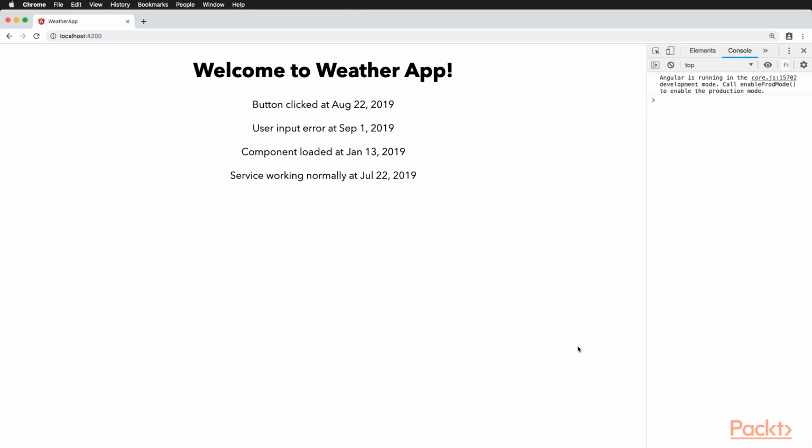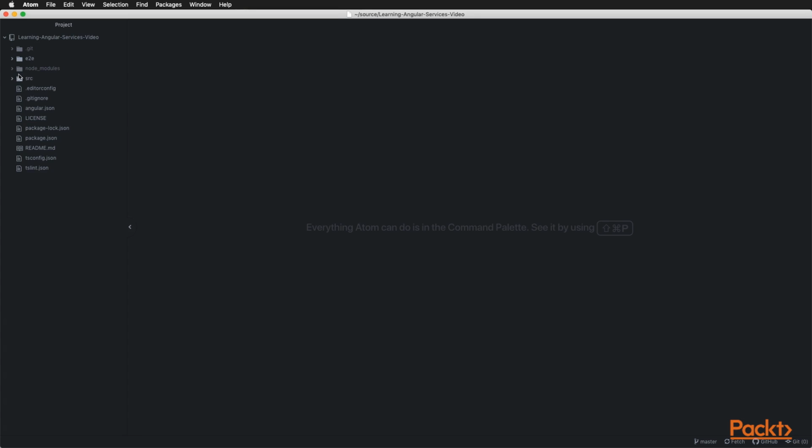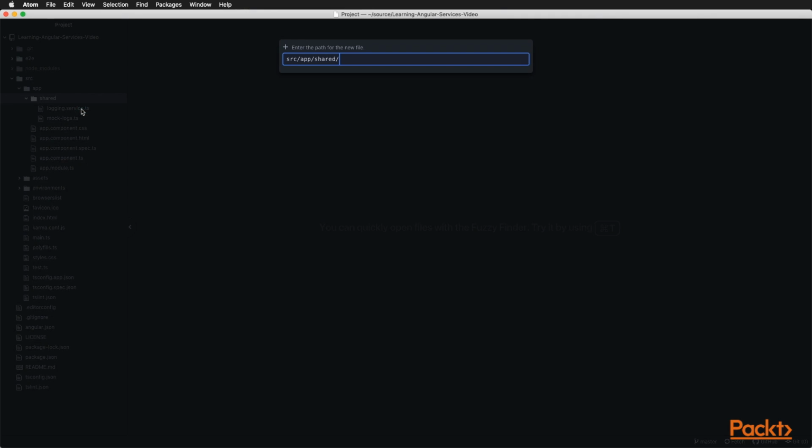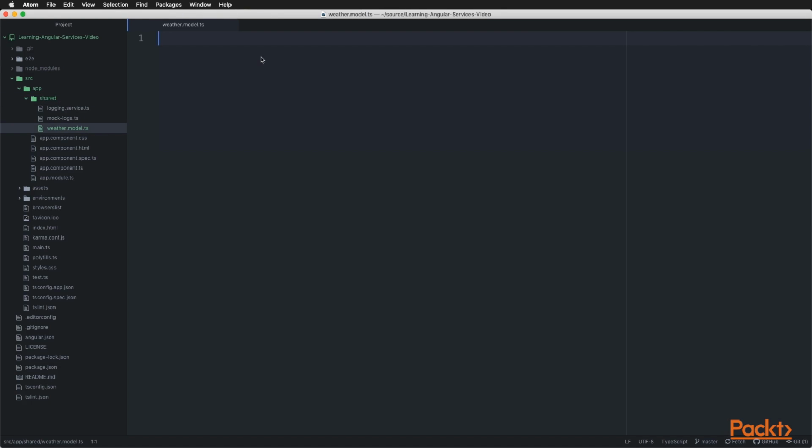Let's first define what our weather data objects should look like. So head into your IDE. In our shared folder here, we can create a model. So a new file, and we'll call that weather.model.ts, that's the convention. And in here we have to define what properties our weather object is going to take. So first of all we do that by exporting a class. And we'll call that Weather.